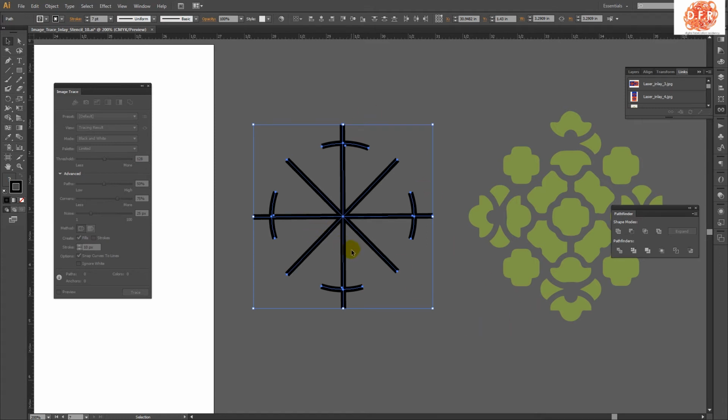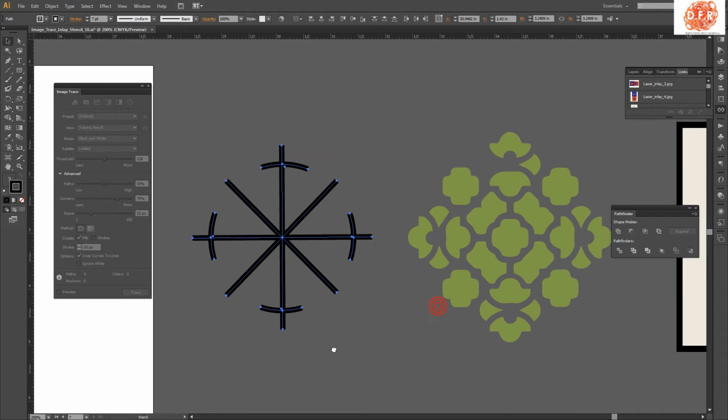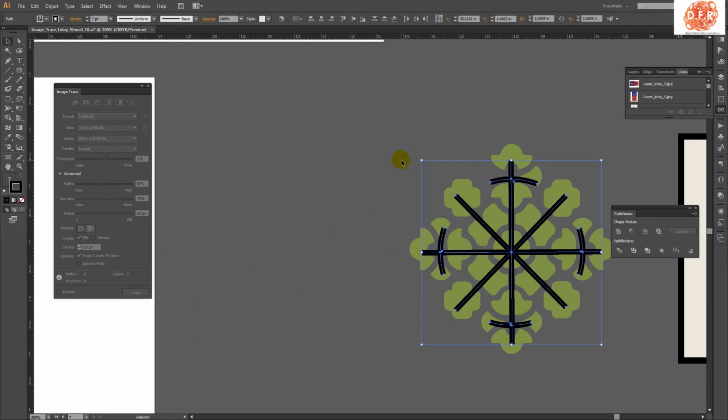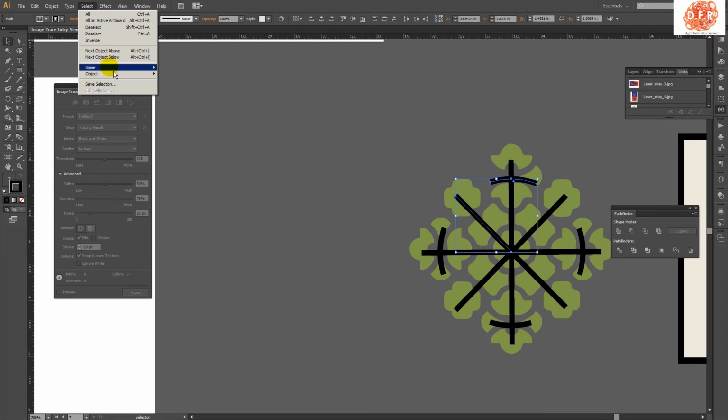I could also just click and drag, but if this was a more complicated shape like this, then it's kind of irritating. I have to be very careful while I'm selecting, instead of just selecting one and then going Select, Same, and then Stroke Weight.